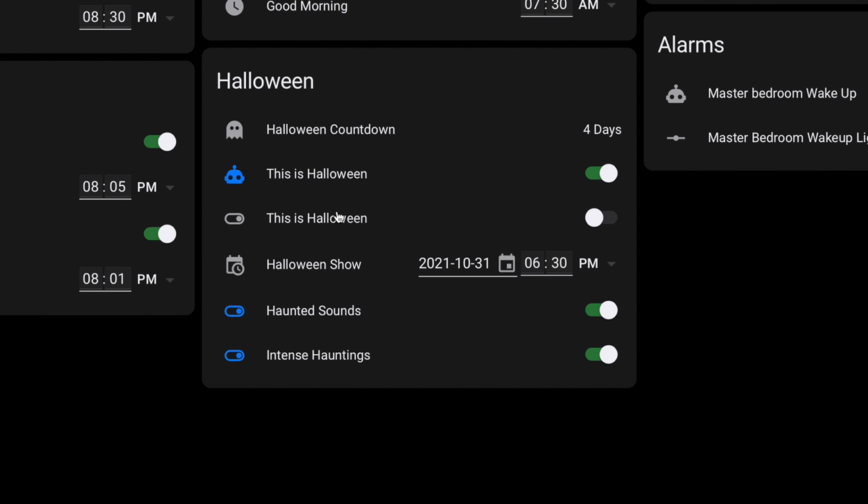The first switch on here, this is Halloween. This is the main automation that would automatically kick off the show. So if you don't want it automatically running, you would flip this off. The next switch is the manual switch. This switch will get turned on automatically if the This Is Halloween automation runs. Probably should have named those two differently, but I didn't.